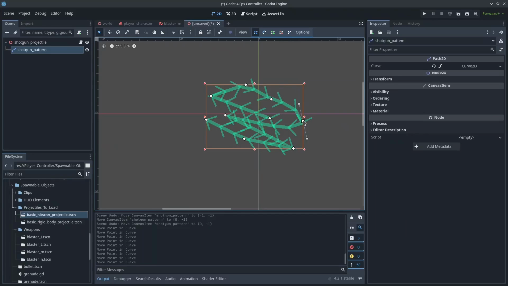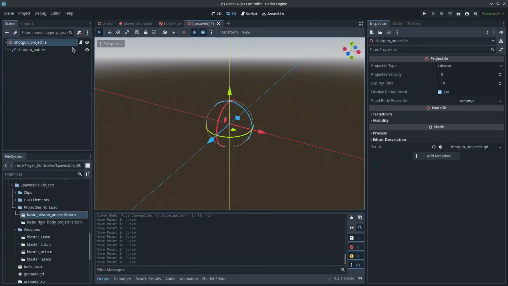So I'm just going to draw that, let's cluster them up here. Just do what you feel like. Anyway, so that's my shotgun pattern that I've drawn, that I can use to create all these points for our spread in our set projectile function.